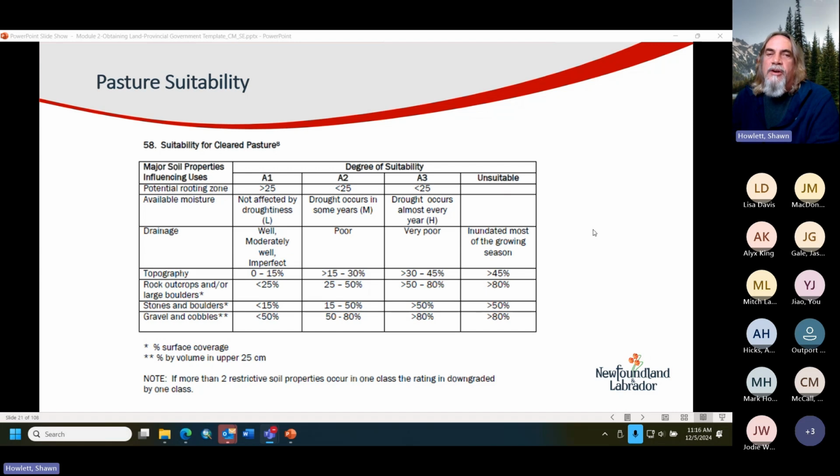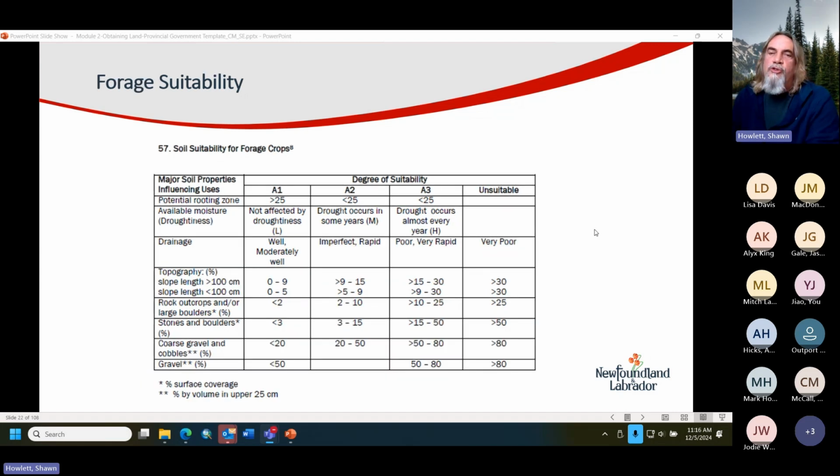So we have these criteria that we go by. I'm just going to go through one of them with a little bit of detail. The rest I'll just skim through. So basically what we're looking at is the depth of the roots, what kind of moisture we can expect the soil to have, what kind of drainage, what's the topography, the soils, the slope, I mean.